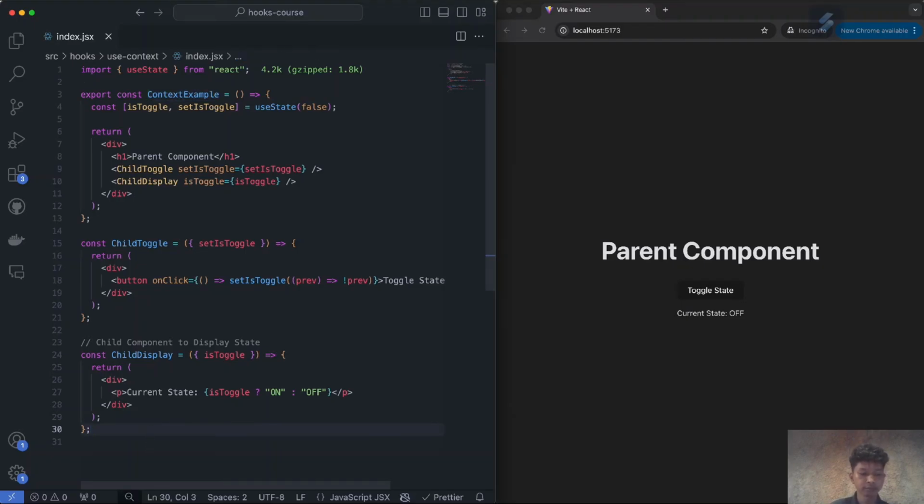So imagine we have this scenario over here where we have this parent component, which is called the context example, and inside of it, it calls two child components. So we have one component called child toggle and one component called child display. Now, both of those components do different things.